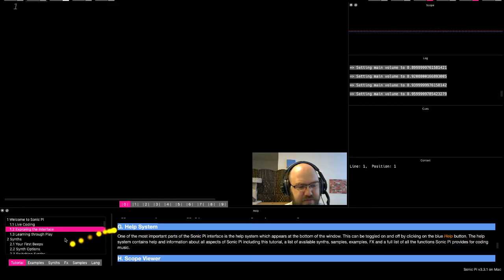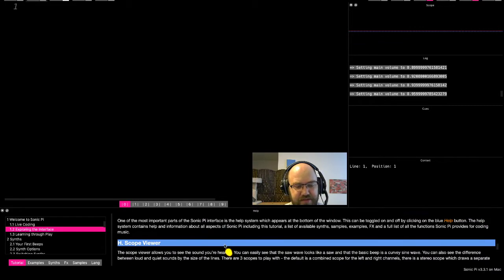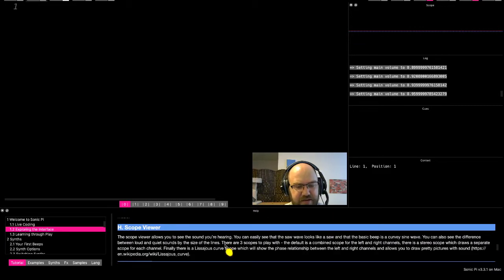I may go through that a little bit more at the end of this video, but I'm going to bravely continue on through the sections. H, scope viewer. That's up here. The scope viewer allows you to see the sound you're hearing. You can easily see that the saw wave looks like a saw, and the basic beep is a curvy sine wave. You can also see the difference between loud and quiet sounds by the size of the line.